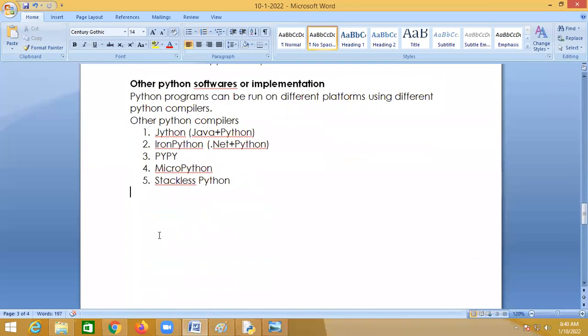Now try to install the Python software so that tomorrow I'll tell you how to work with Python, right? How to verify the paths, how to write a program, how to compile the program, how to generate the bytecode, and how to see all those things. But tomorrow we'll see it. Before that, just try to install the Python software first. Now today I'll stop here and tomorrow I'll continue. Thank you.